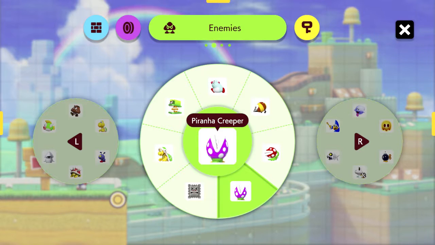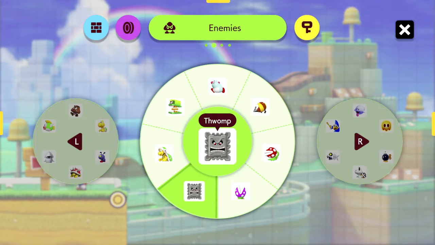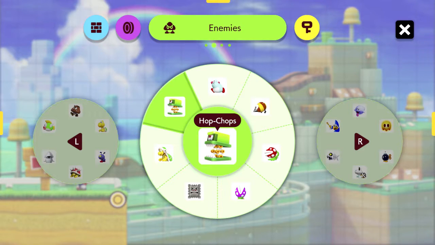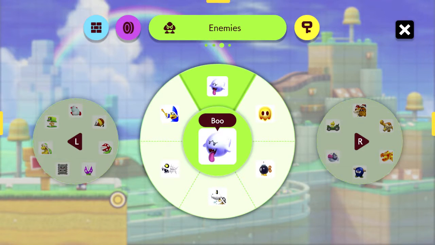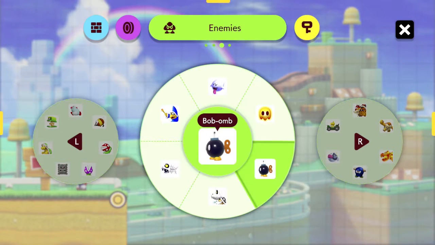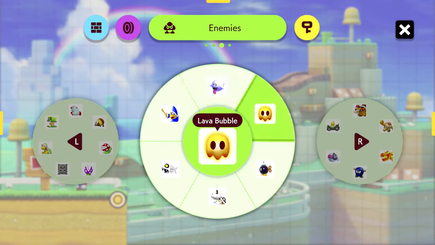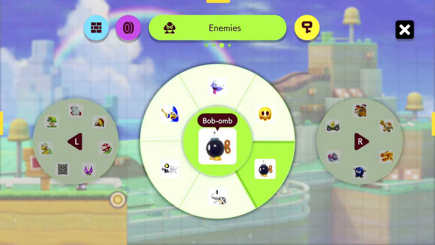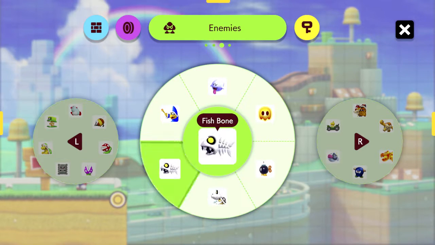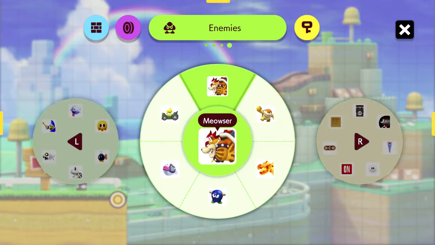Thwomps, same as usual, but you can actually get on these. Hamburgers, same as usual. Hot Chops, they're like springs. If you jump on them, you'll get higher. Same as usual. Boo, same as usual. Lava Bubbles, same as usual. Bob-ombs, same as usual. Dry Bones, same as usual. Basically, all of these are the same as usual.